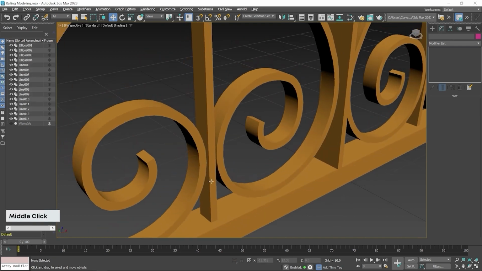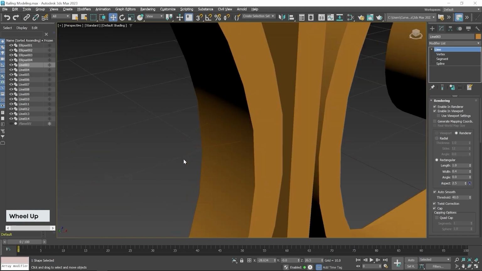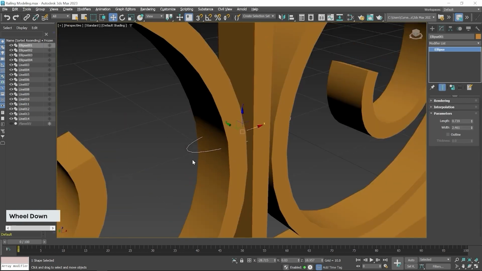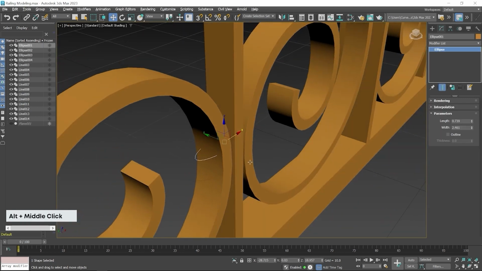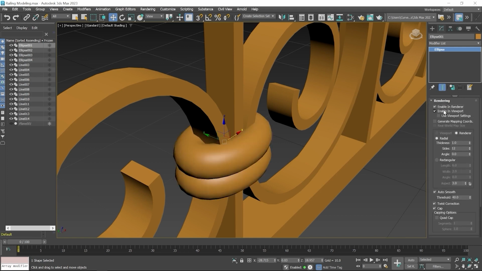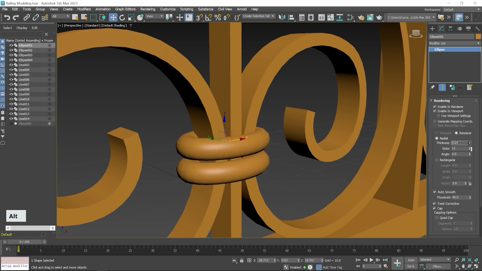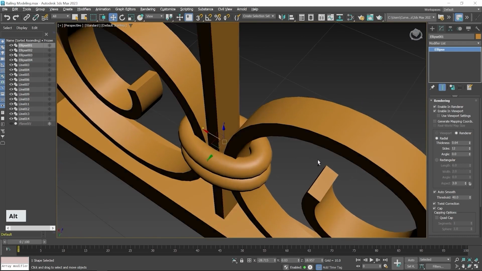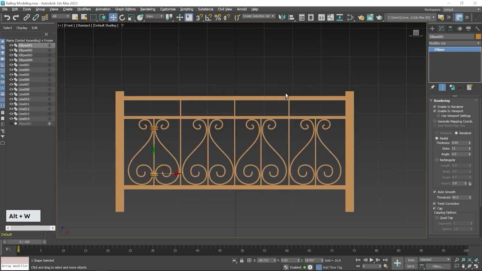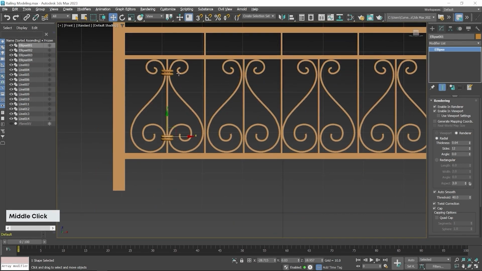Now we apply thickness for these rings. So first I select this by zooming a little bit. In case you want to increase length or width, you have to change these parameters and then expand the rendering option. I think we have to decrease the thickness a little bit around this. And now I switch to the front viewport so we can create multiple copies for these rings.